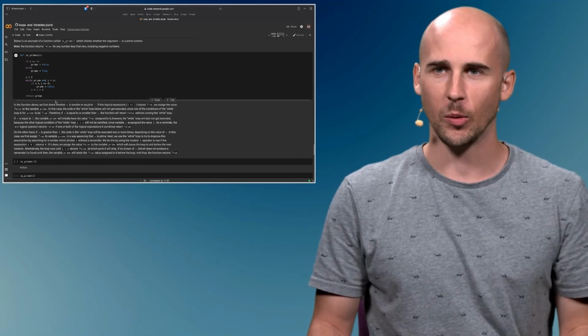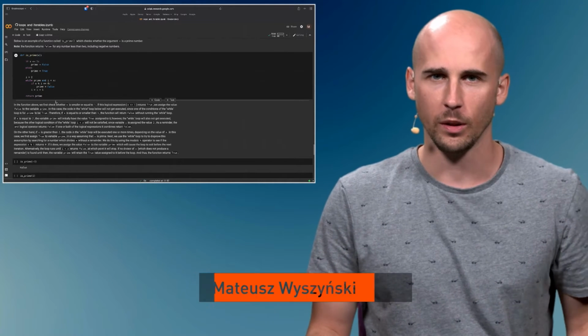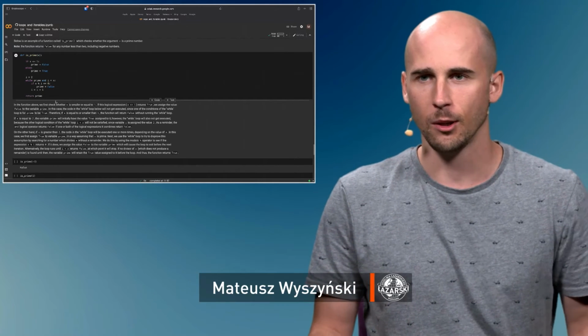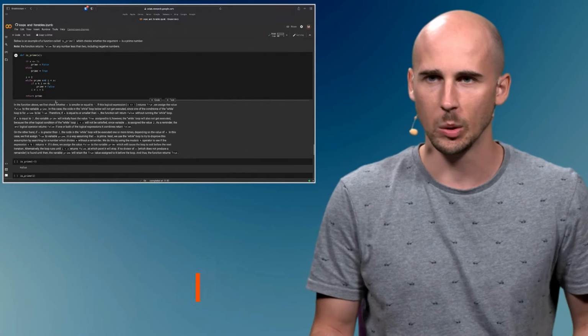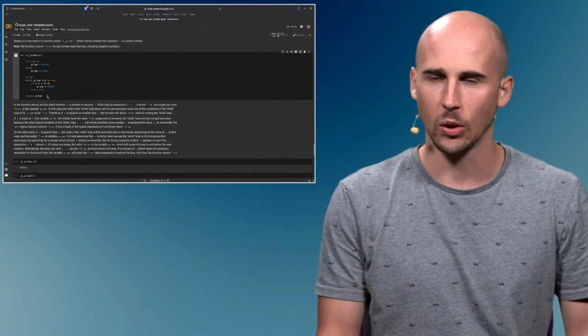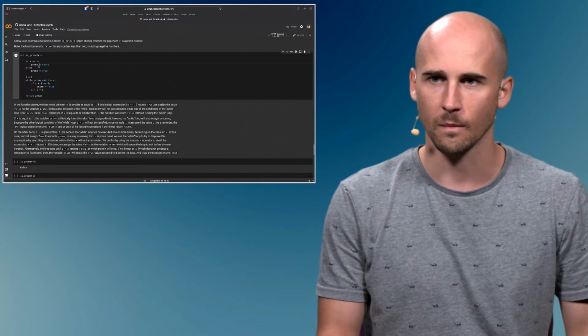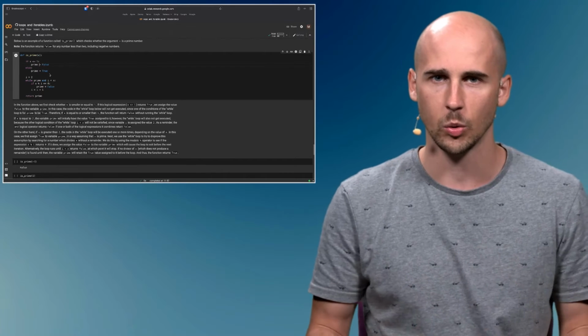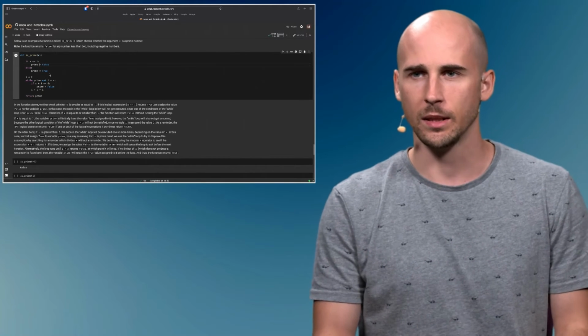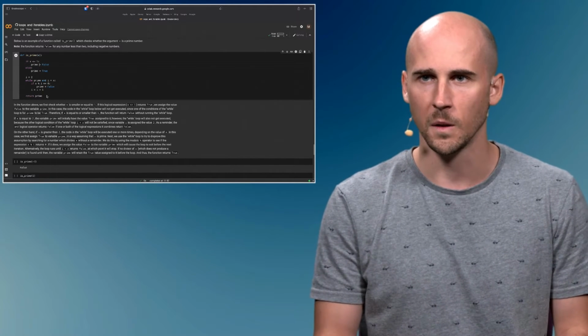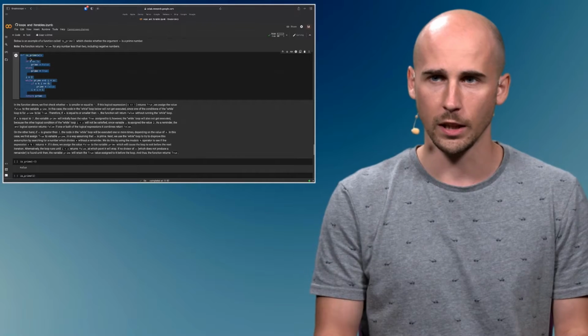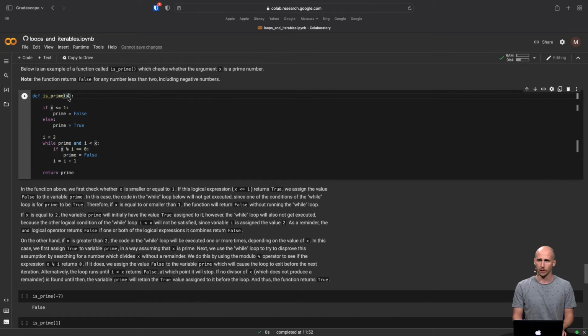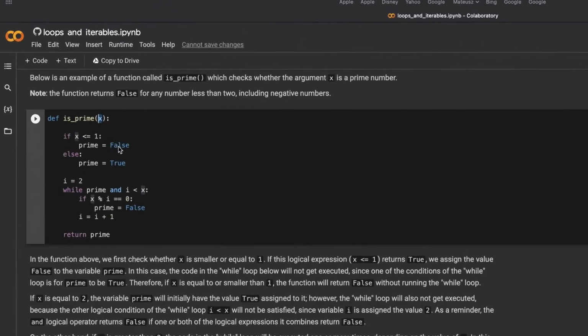Okay, so let's have a look at a more complicated example of using a while loop. As always, we will combine this while loop with other elements we have already learned. So we will create a function which determines whether a specific argument, a specific number, is prime or not.